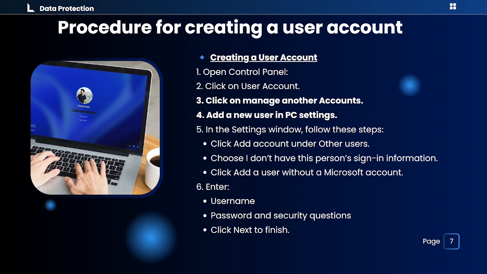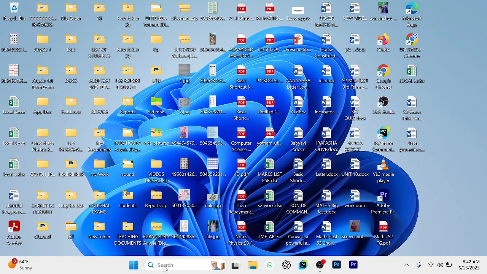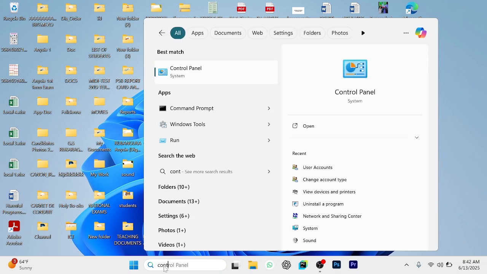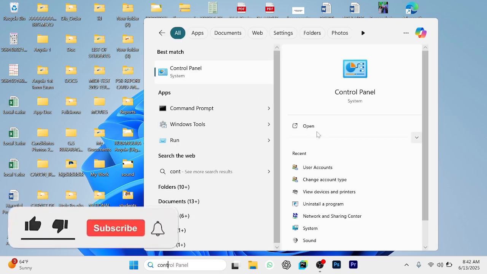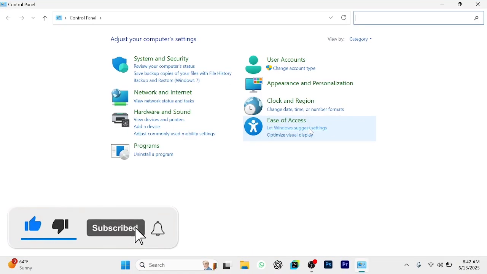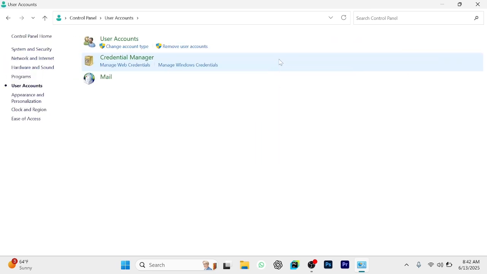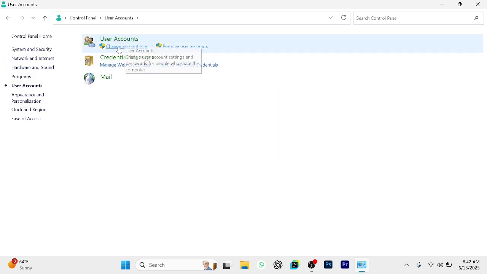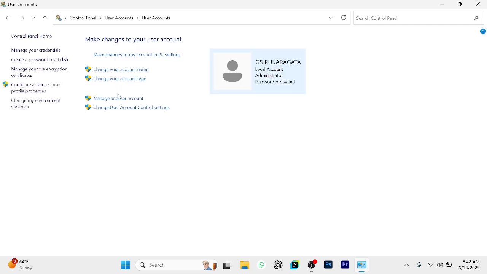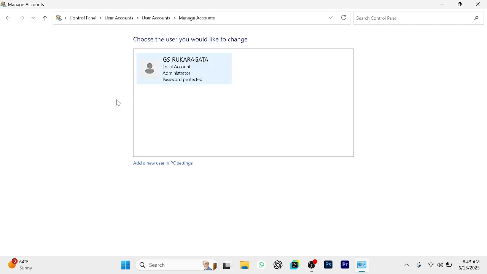Procedures for creating a user account. To create a user account, open the control panel. Type the control panel in search and then open it. Click on user accounts and click on user account again. Then click on manage another account. After, click on add a new user in PC settings.